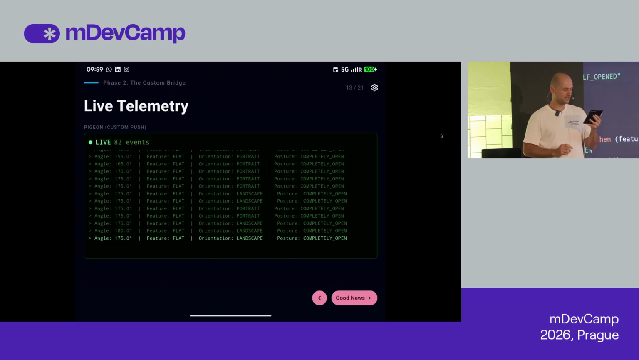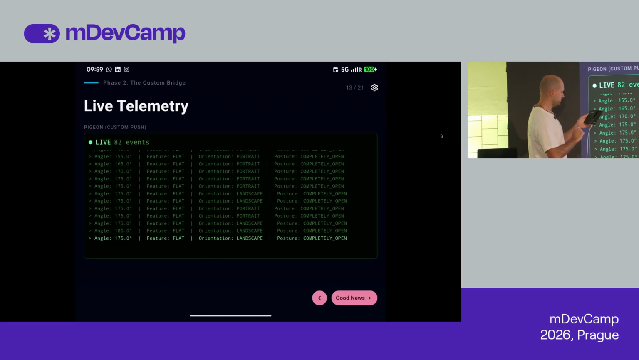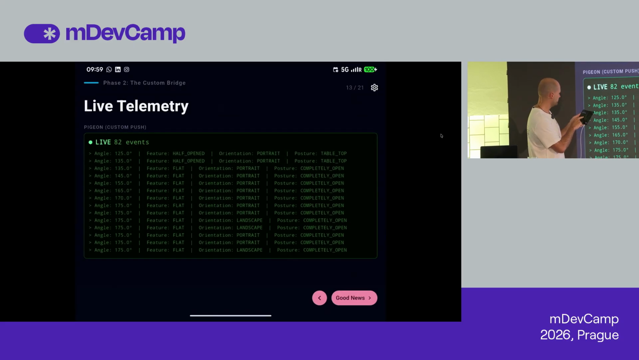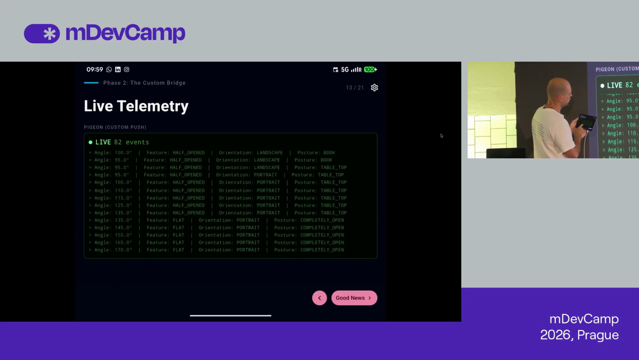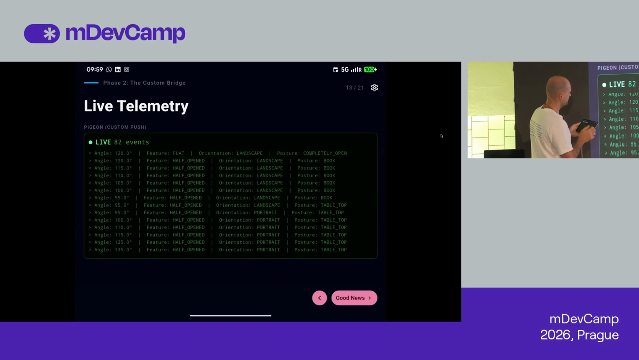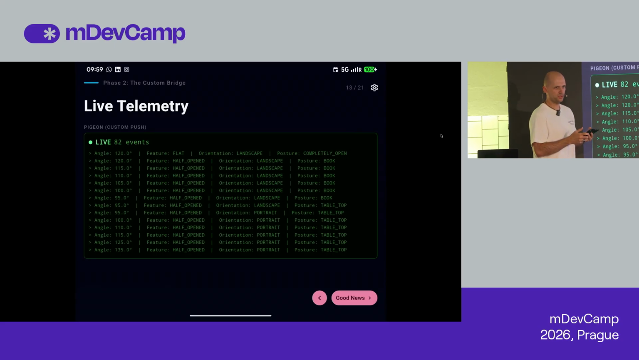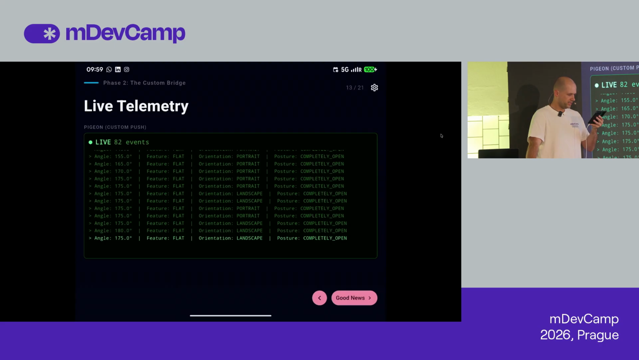And we can clearly see it here. Oh, probably I'm not going to fold it, maybe just for the sake of presentation. That's all the postures I've collected from my device. As you can see, I'm doing that every 5 degrees, because it's going to be too much noise if I do it at every degree. Right now, we are in completely open landscape flat posture.